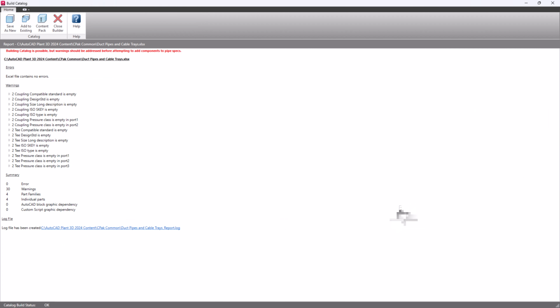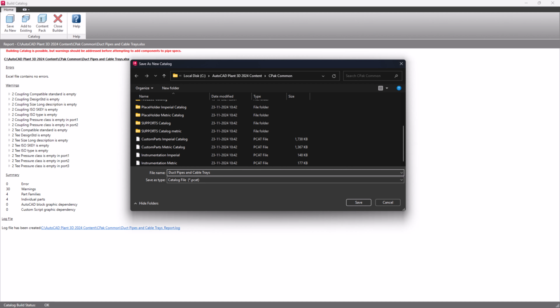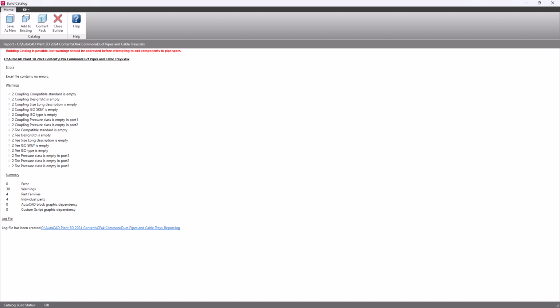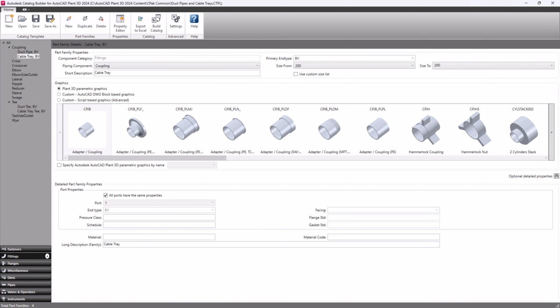In the Build Catalog dialog, choose whether to add the components to an existing catalog or create a new one. Select Add to Existing to add to the current catalog, or Save as New to make a new catalog. Choose where to save your catalog file, preferably in the AutoCAD Plant 3D content folder on the C drive. Click the Close Builder button and then close the Catalog Builder.